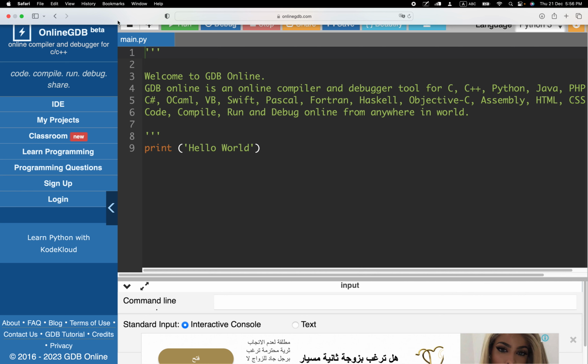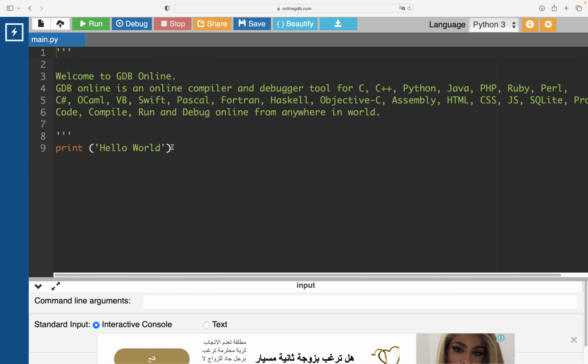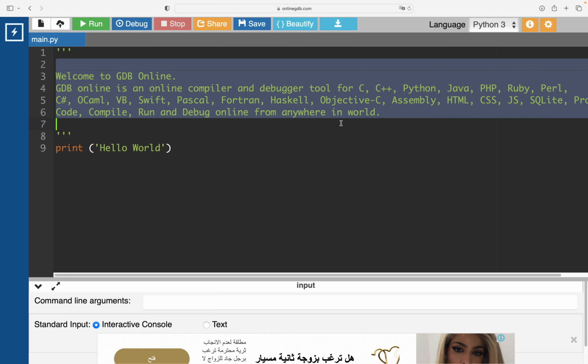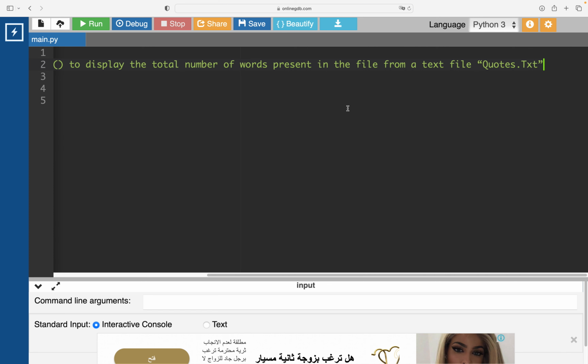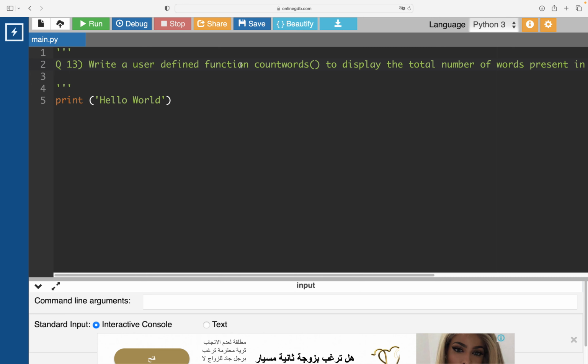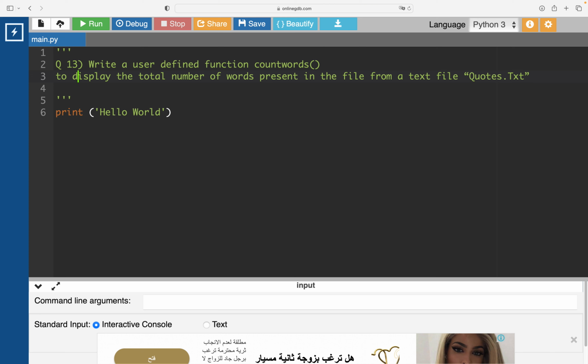We can do filing on this one as well. So yeah, we can do, I guess. So what I'm going to do is we're going to do this filing. Here we pick up the question and write a user defined function count words to display the total number of words present in a file from a text file code text, right?